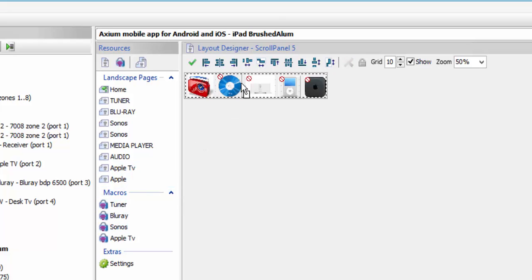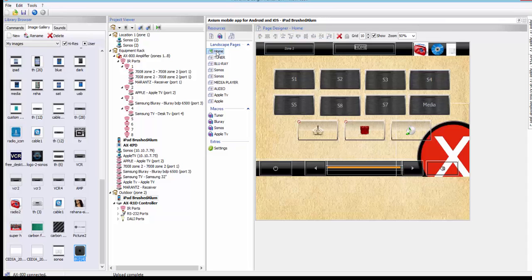Blu-ray and my Sonos. Media, I don't have one, but that's fine. I'll grab Apple TV and I'll go ahead and do that. Okay, now I went ahead and I created this scroll bar. The next thing I'm going to do is go back to my home page here, and here's my scroll bar. This is what I actually created right here, and this is how it looks.